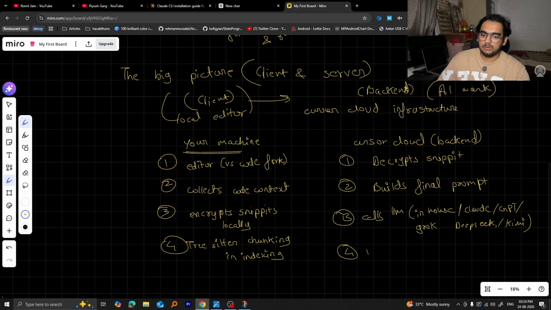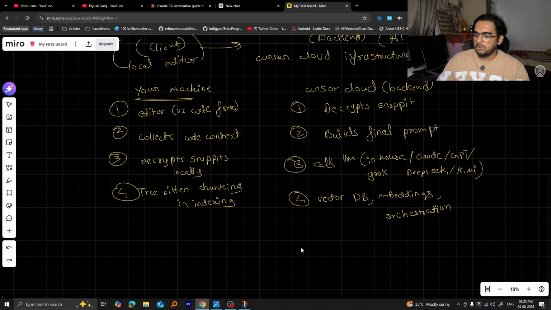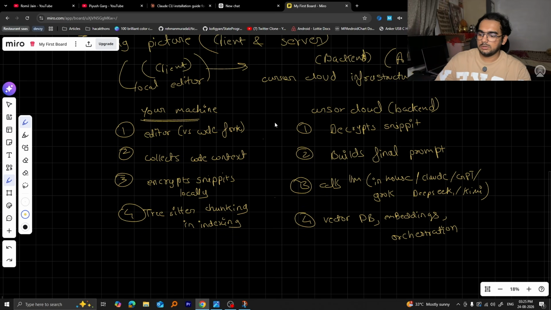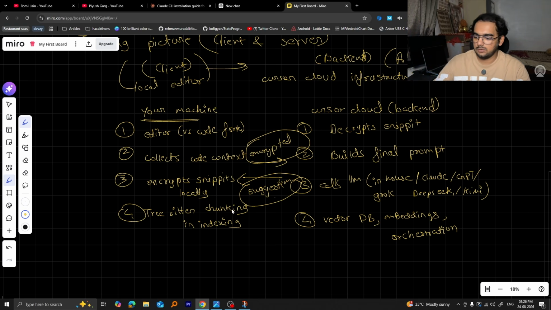Vector embeddings, right? In the backend there will be a vector DB to save vector embeddings, and the embeddings would be saved here, and orchestration. Orchestration is how all of this works together. So yeah, one more thing here is encrypted suggestions. Whenever data is passed from your machine to Cursor, it is in encrypted format, and whenever the Cursor cloud backend gives data to your machine, those are all suggestions, and from those suggestions you can select and work on whatever you want.